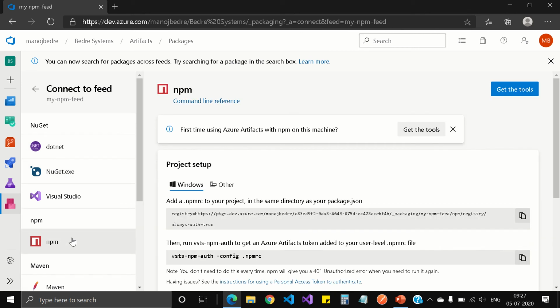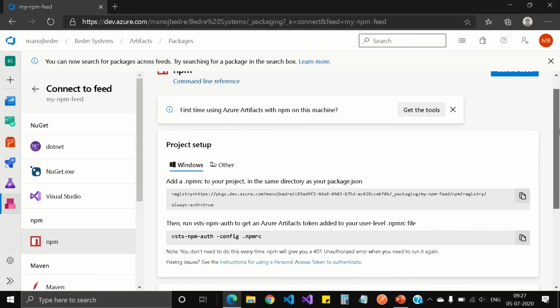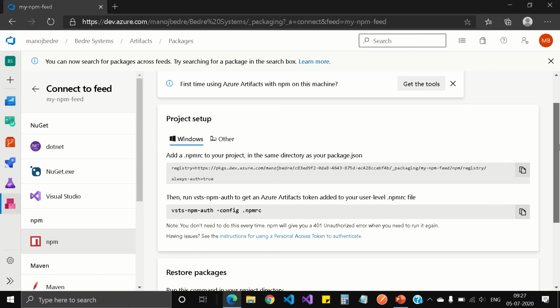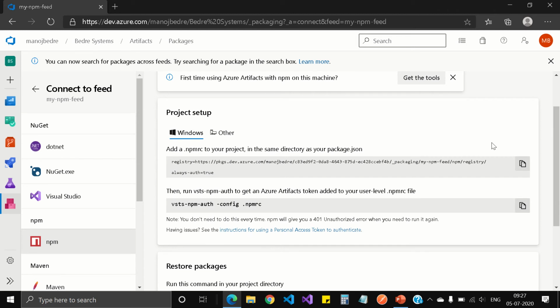Okay, the moment we enter this screen, we can see that there is some information being populated. Okay, and what is that information, or those instructions? First thing, it says to add a .npmrc to your project in the same directory as your package.json. My dear friends, we usually end up creating npm packages for most of the node frameworks. It may be React, it may be Angular, it may be Vue, etc., which is basically implemented on the Node.js platform.